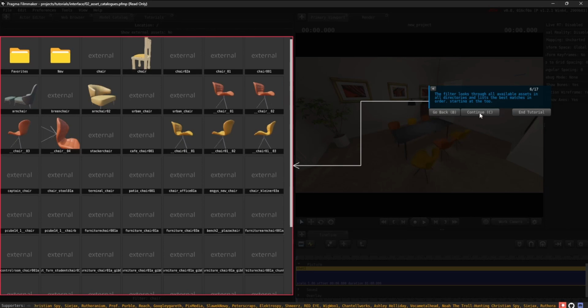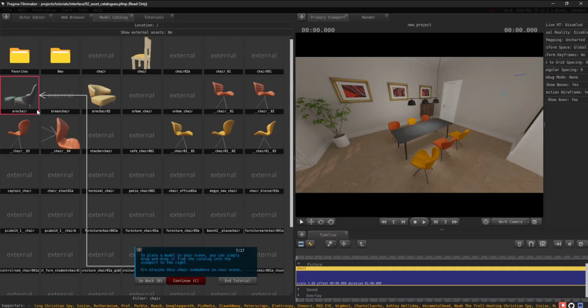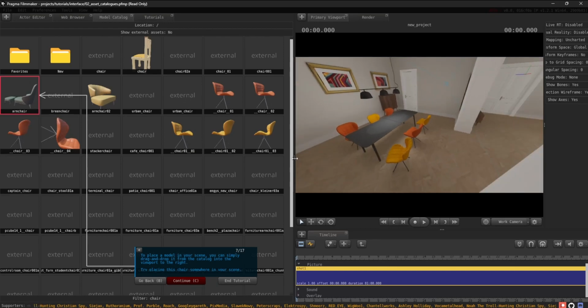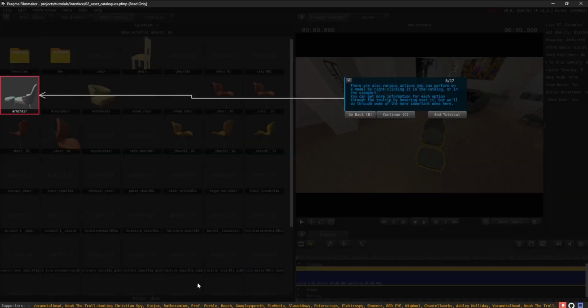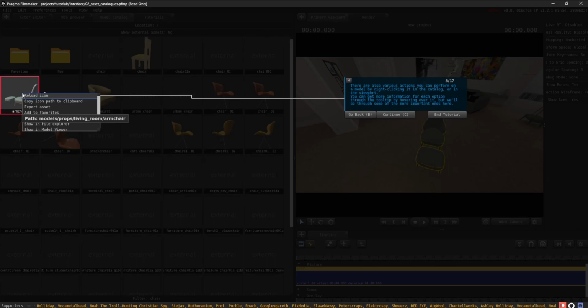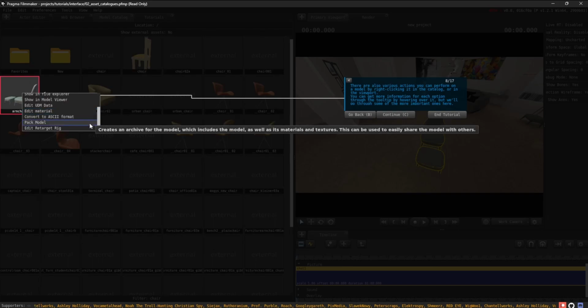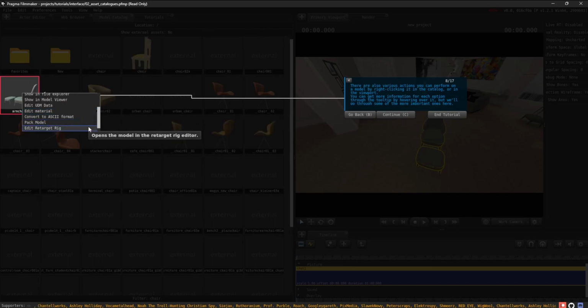To place a model in your scene, you can simply drag and drop it from the catalog into the viewport to the right. Try placing this chair somewhere in your scene. There are also various actions you can perform on a model by right-clicking it in the catalog or in the viewport. You can get more information for each option through the tooltip by hovering over it, but we'll go through some of the more important ones here.